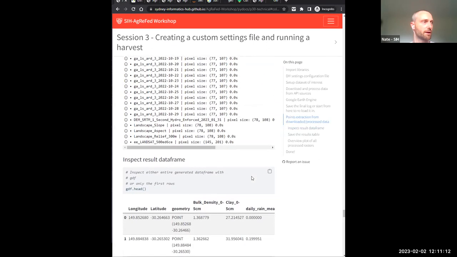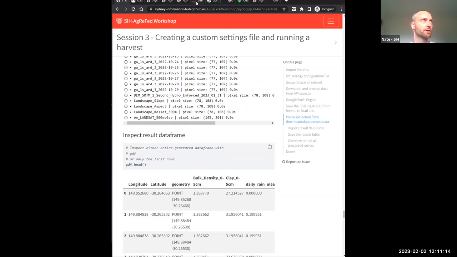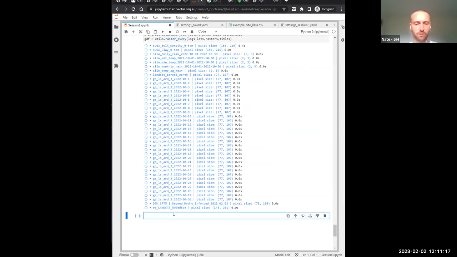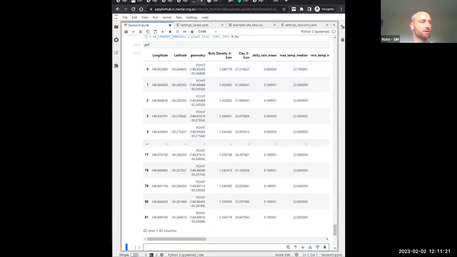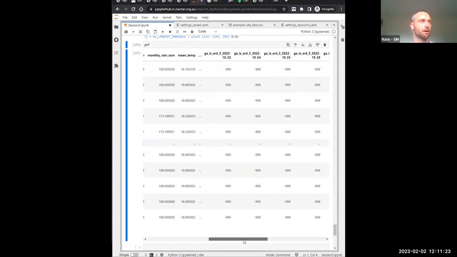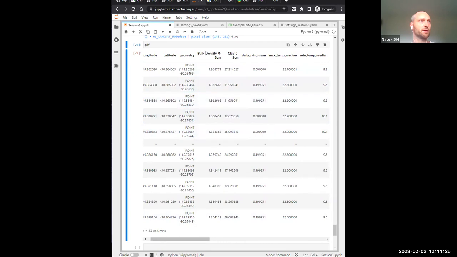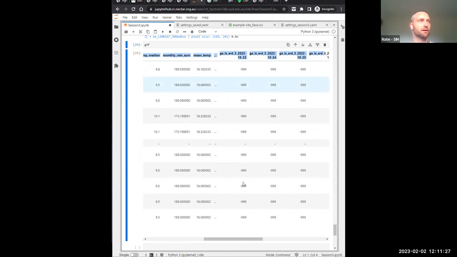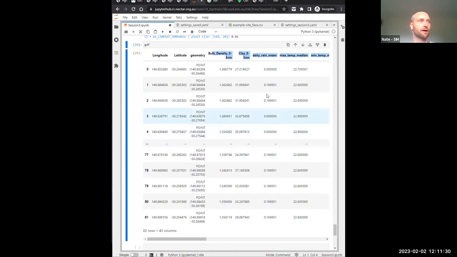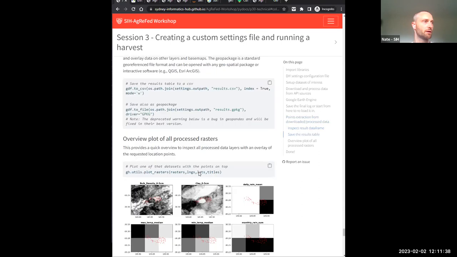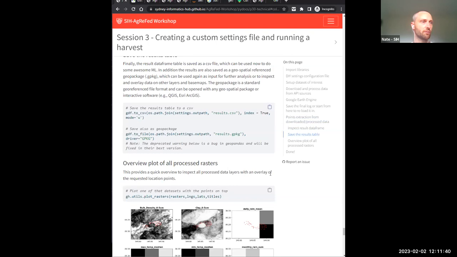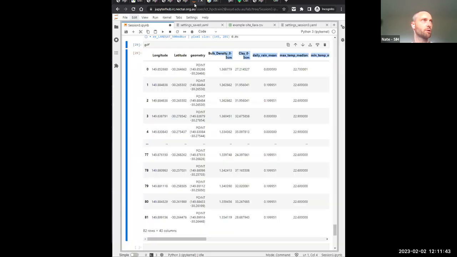We're using that raster input. We can look at GDF, which is our geo data frame, and so basically we've got a value up here for every single one of those layers, and you can see the value that has been determined at a point of interest. So that's good. And then finally, we can save that out, and we can also make a plot.